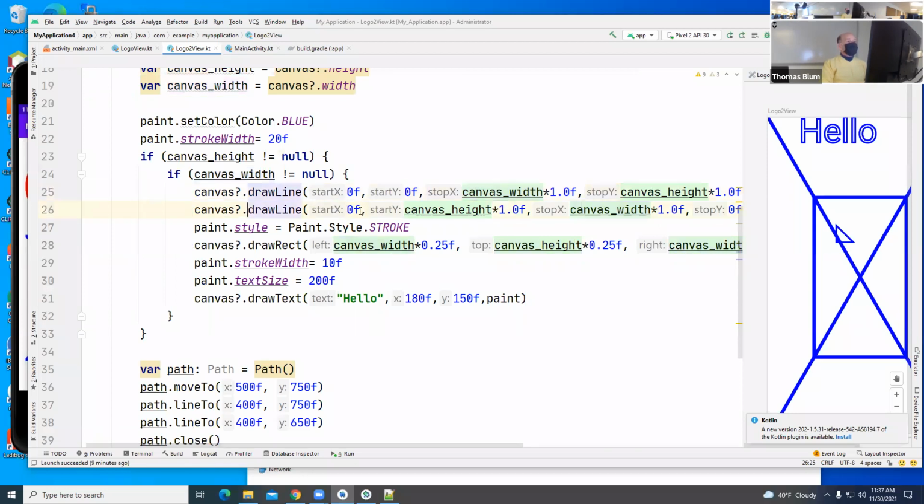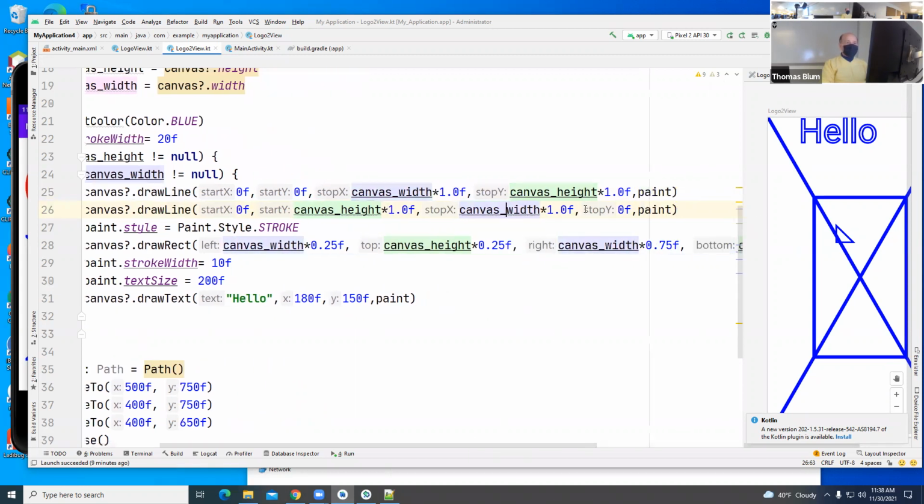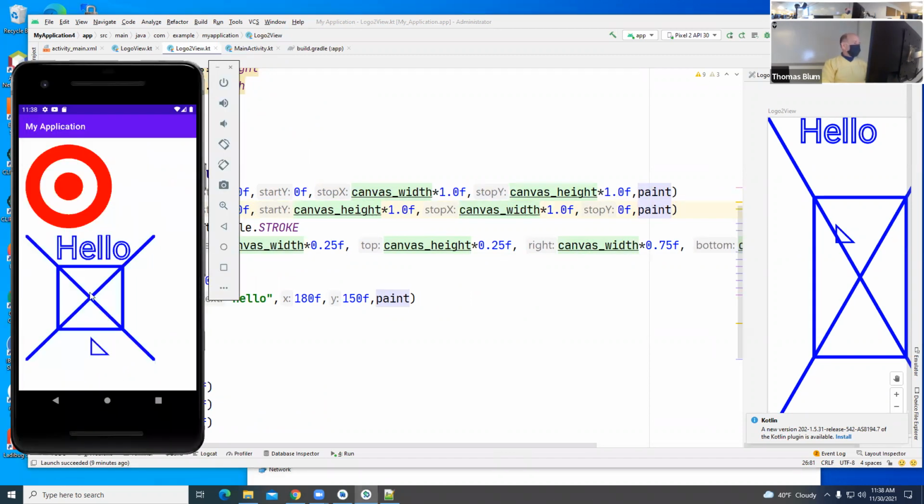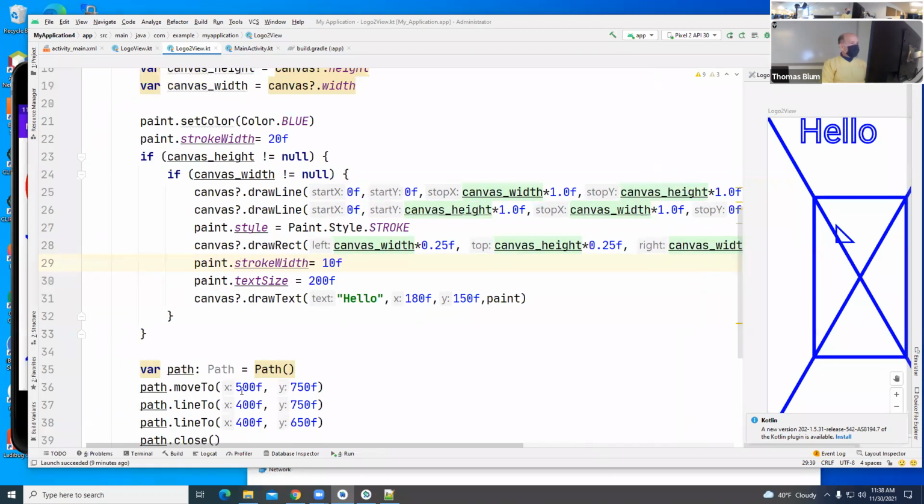I drew another line which started on the left but at the bottom, and then went over to the right but at the top, and also made it blue. So that's the big X. This was the first line, that was the second line.